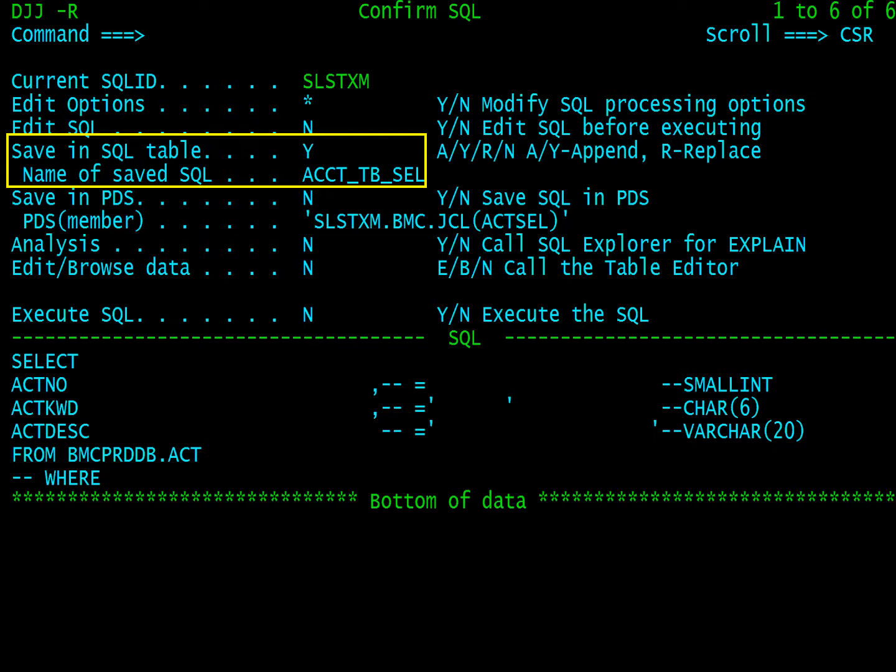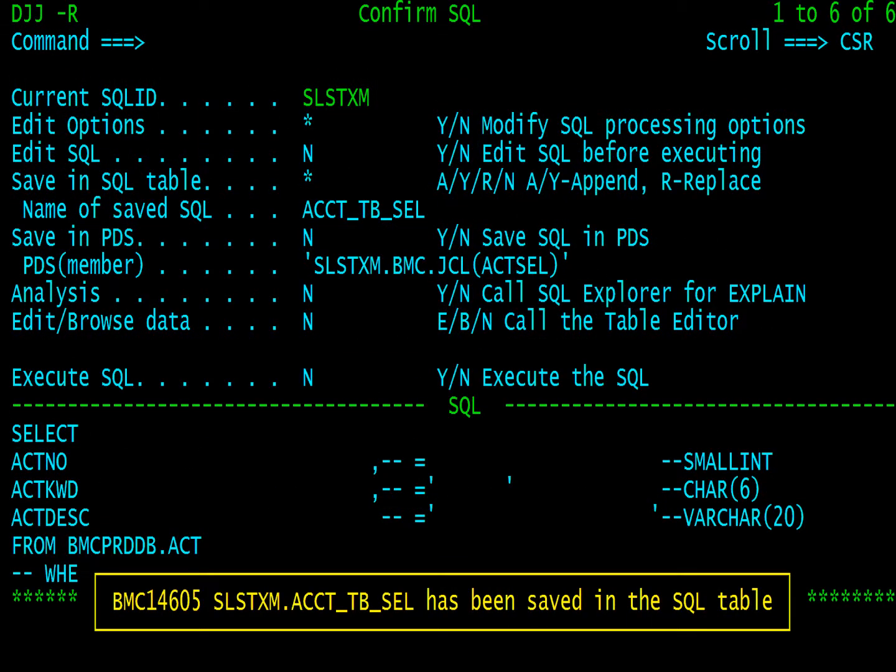Next, we choose to save our SQL into the Catalog Manager SQL table. Provide a name for your SQL and hit enter. More on the SQL table later. Hitting enter gives confirmation the SQL was saved into the Catalog Manager SQL table.